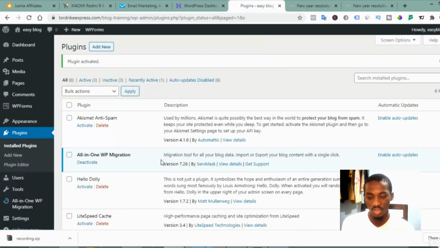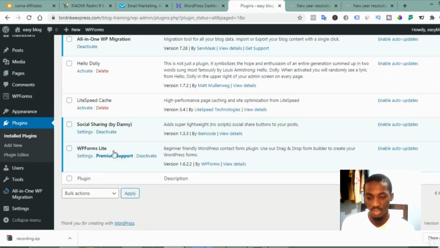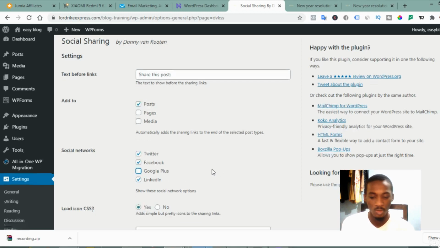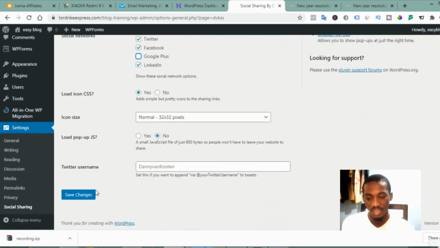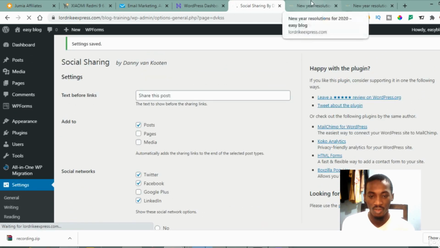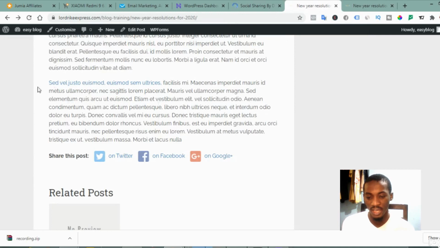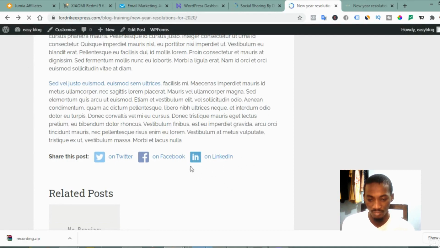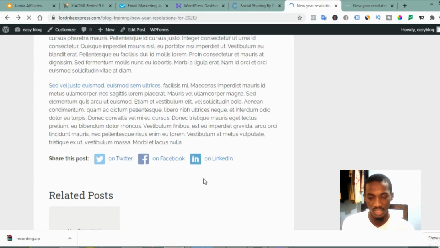To do that, you will just go to this social sharing, then click on settings. Once you click on settings, you just need to click on this. You can see this is LinkedIn. You can decide to click on LinkedIn. But if you don't want it to show Google Plus, you can unclick Google Plus, which is what I did there. Then you just click on save changes. Now that it's saved, if you come back here and reload, you will see that Google Plus will change to LinkedIn. So you can see now. That's just how easy it is.